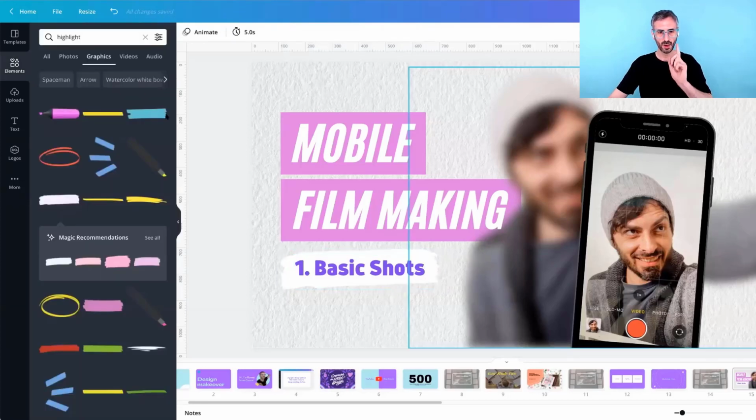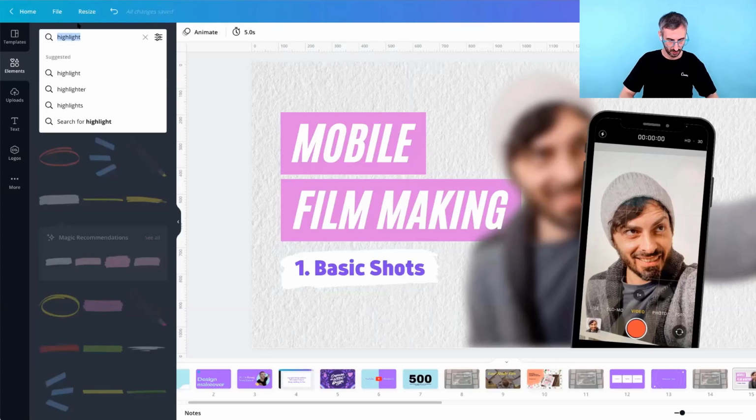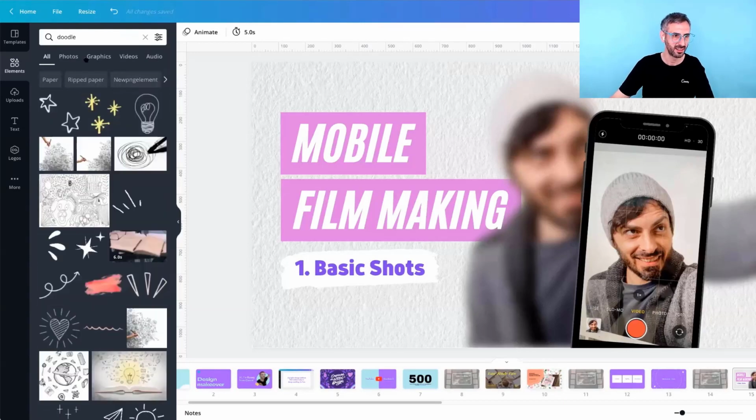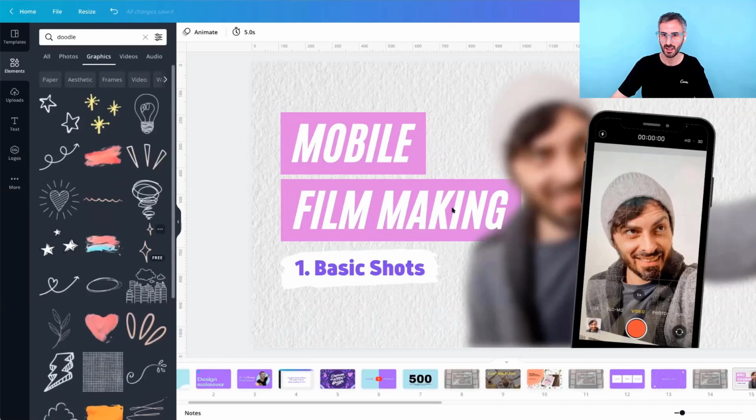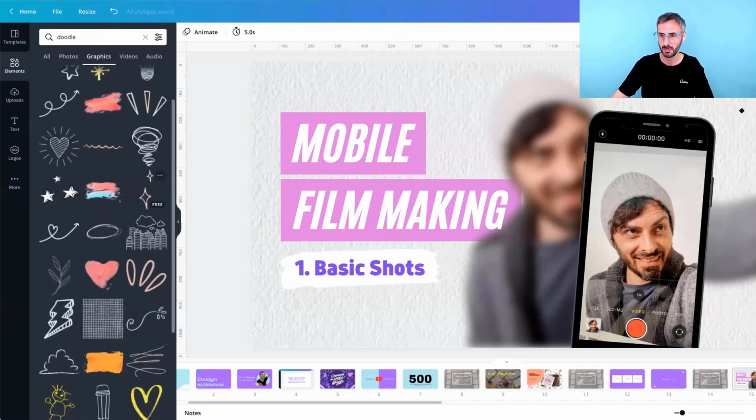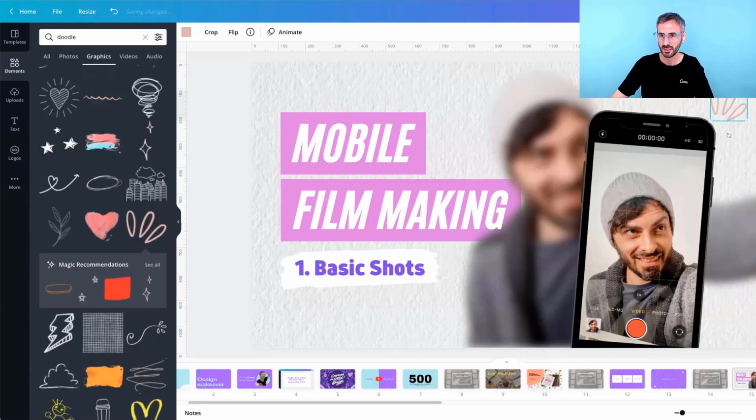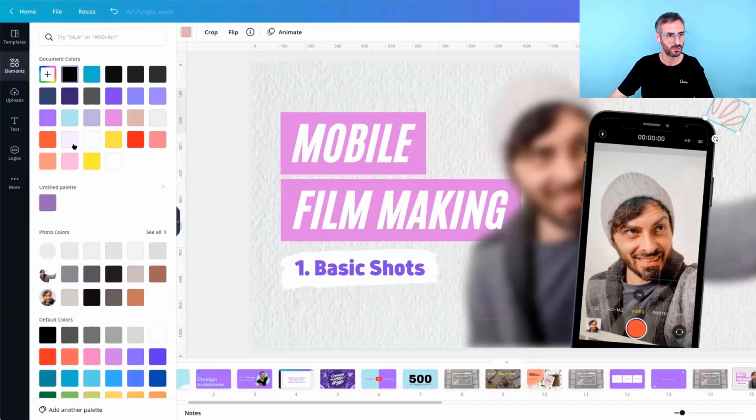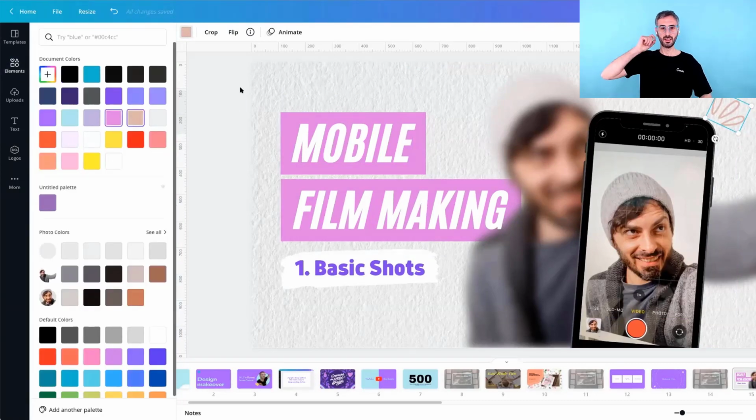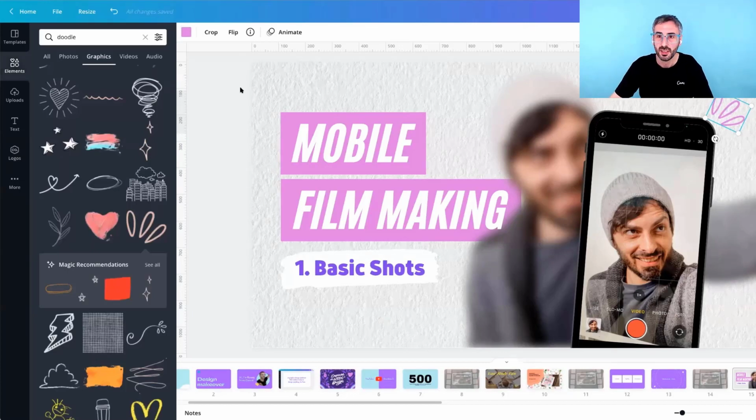I could have one last thing, a little doodle. I like to use the keyword doodle, kind of hand-drawn elements. I like these, and I search for graphics. Something like that gives a little bit of an accent. I'm going to position it here and use my dominant color here, which is this color. And there we go. I think we have a winner here.